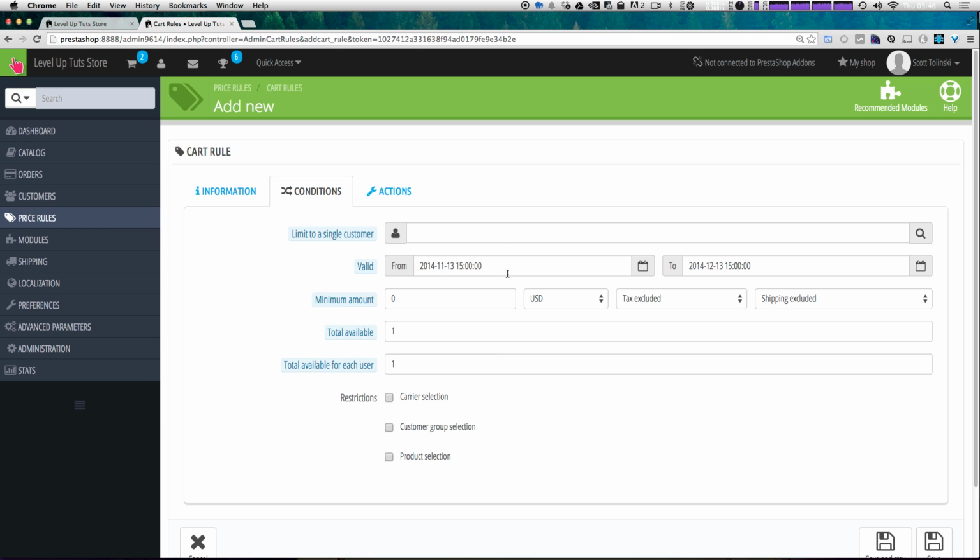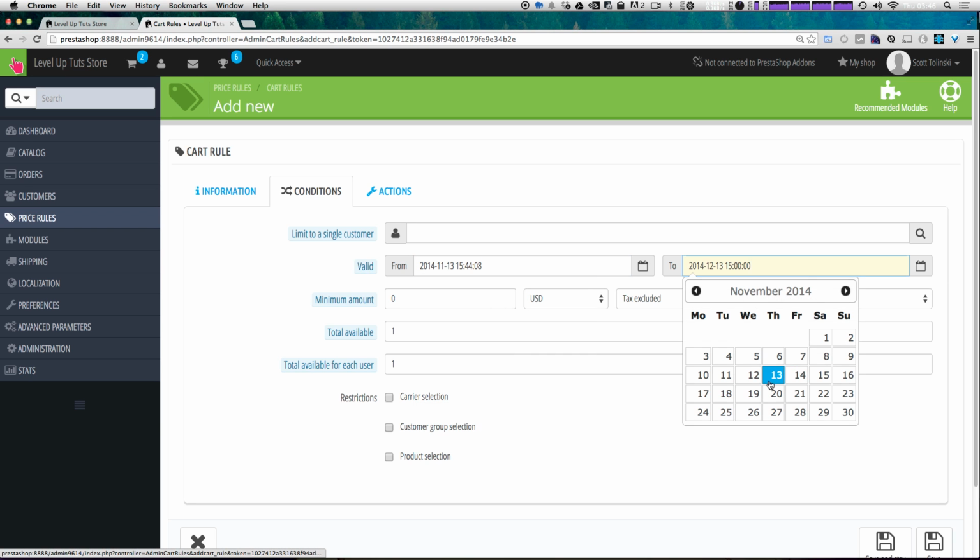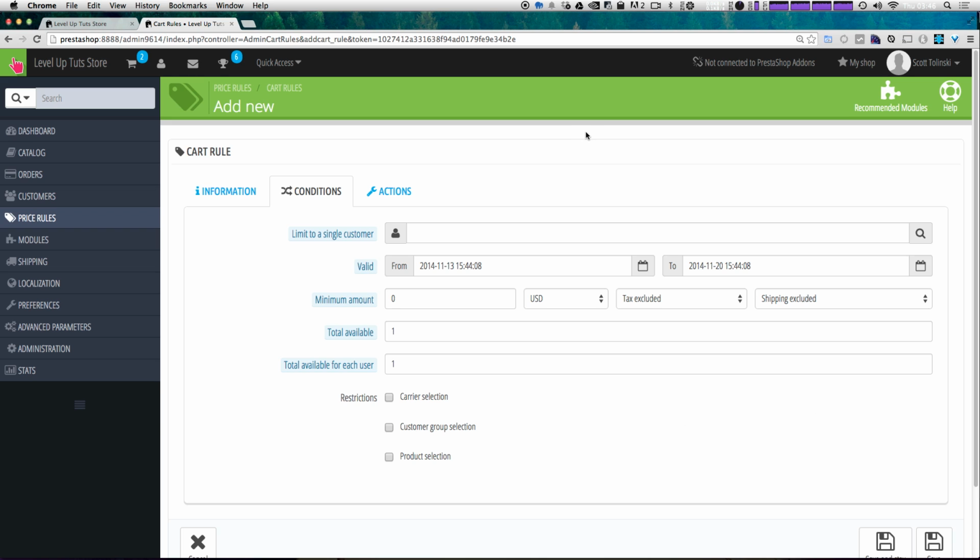This valid field is where you can set up when this condition is valid to and from. So we could say this sale starts today and ends next Thursday. Until then, every single person's going to get 10% off. We could also have a minimum amount, so we could say to get this 10% off, you need to spend $50 first. And whether tax is excluded, and shipping included or excluded, you can set all that up here.